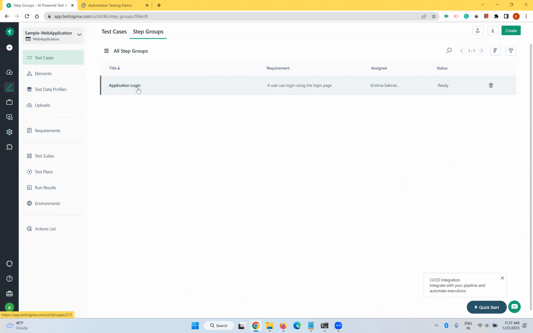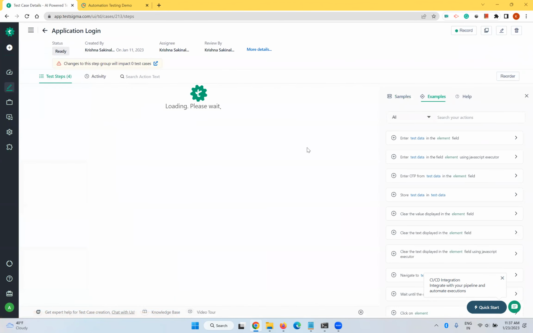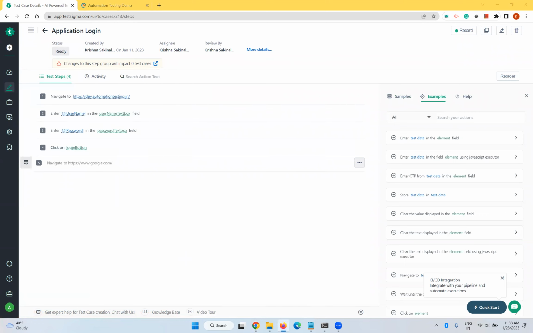I have already created one step group. Once you go there, just observe what is there. Simple steps. How you capture the test steps in the normal test case, here also you will capture the normal steps. Navigate to this, enter username in this text field, enter password in this text field, click on login button, something like this.